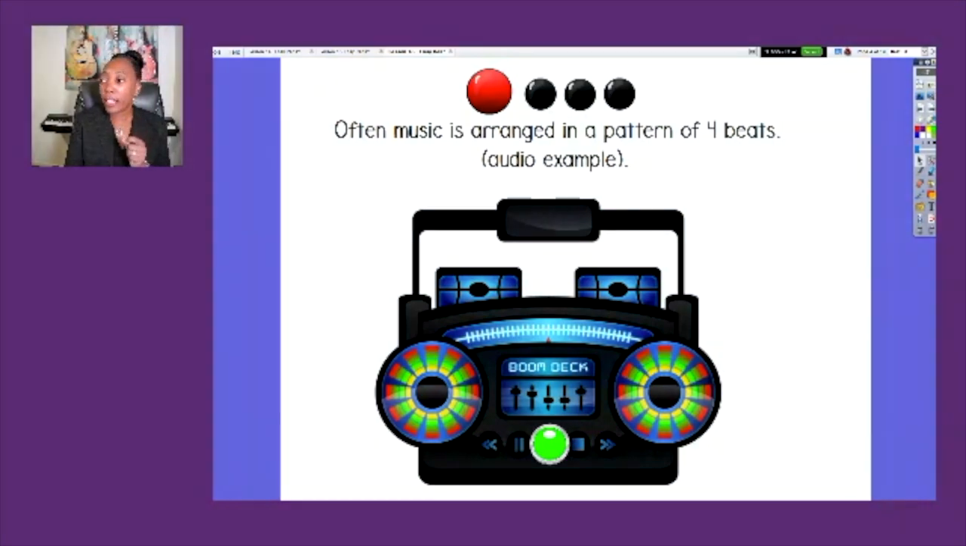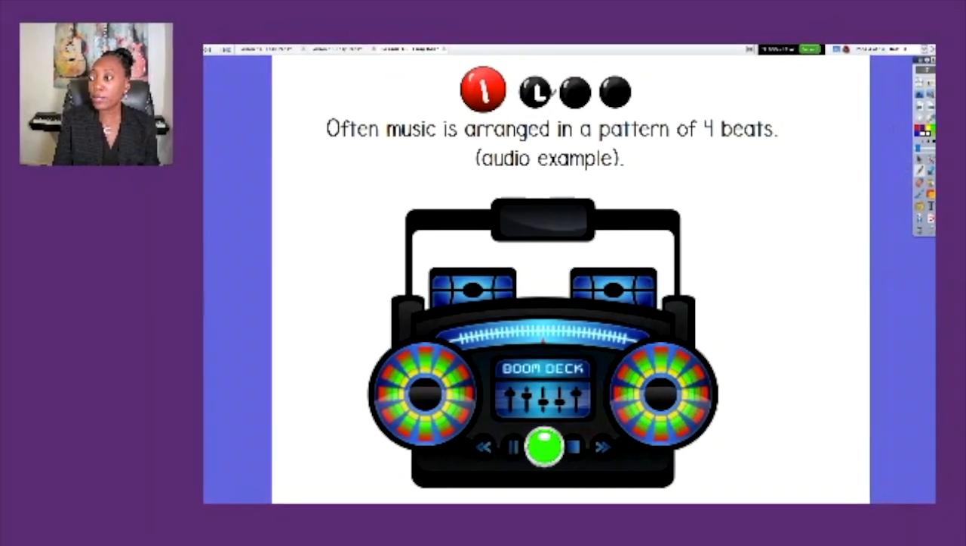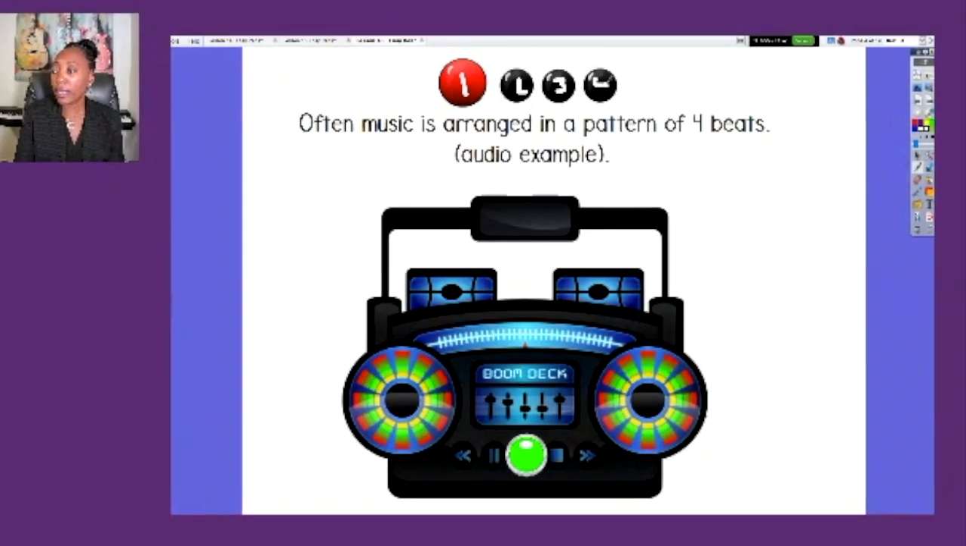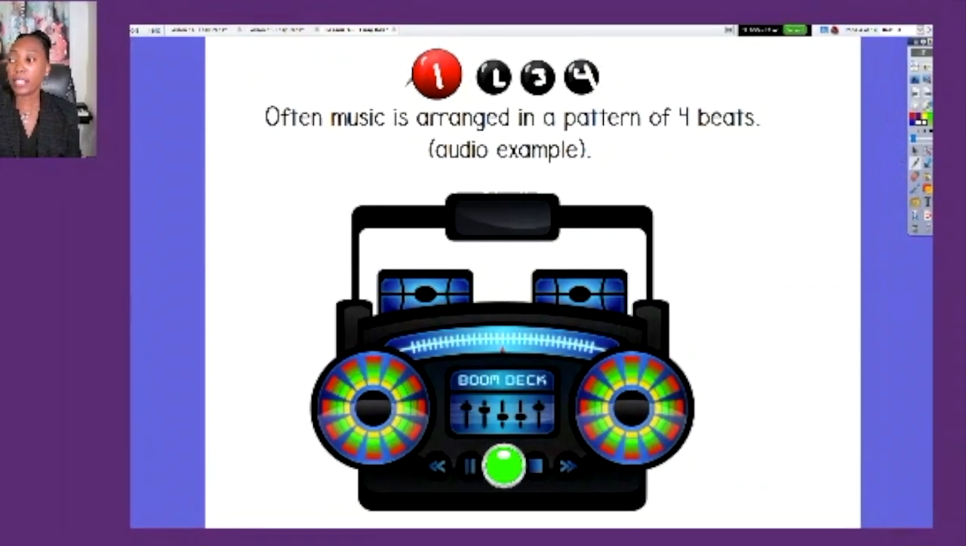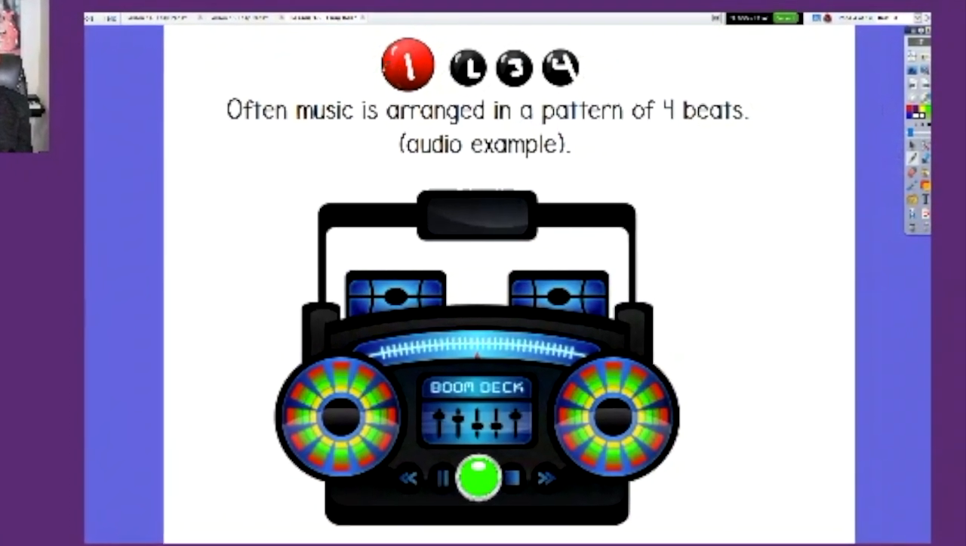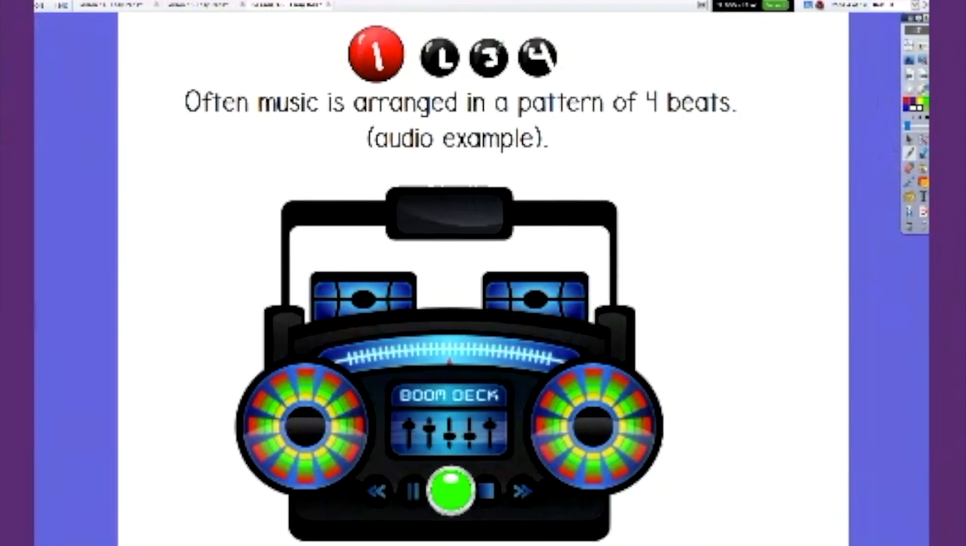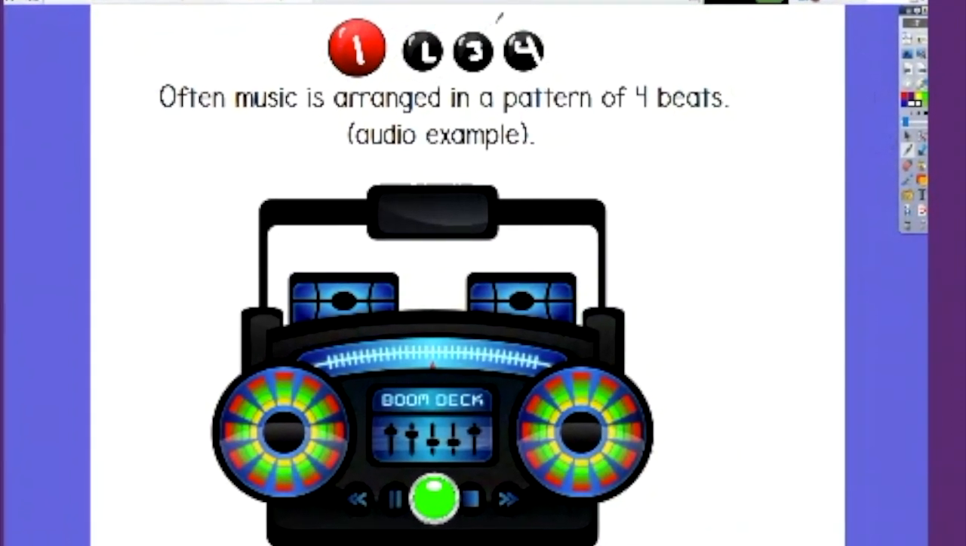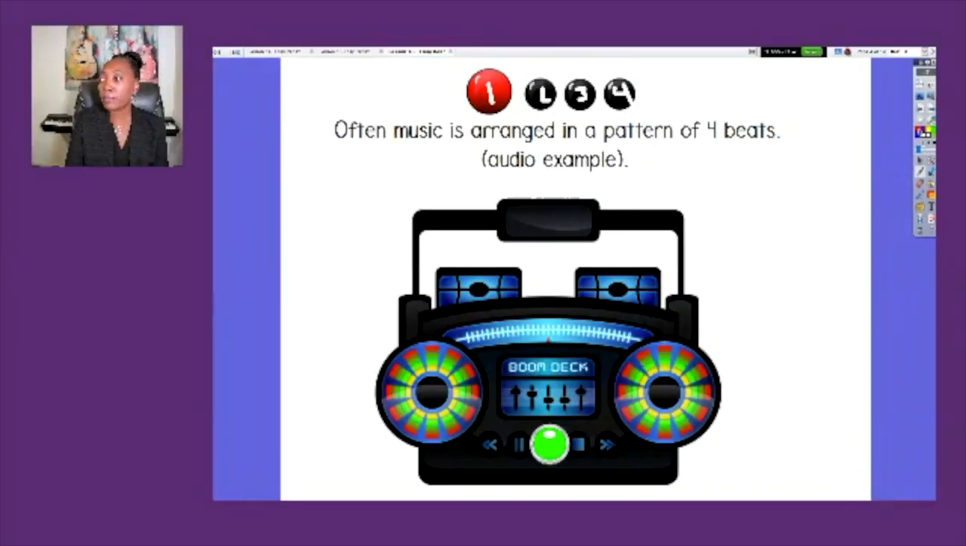Often music is organized in beats of 1, 2, 3, 4, right? So we're going to take a quick listen and I'm going to better explain it. Here I have 4 circles, 1, 2, 3, and 4. We're going to really emphasize the first circle. 1, 2, 3, 4. And so often music is arranged in patterns of 4 beats. All right. Now let's take a listen.